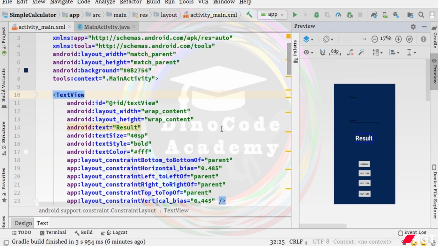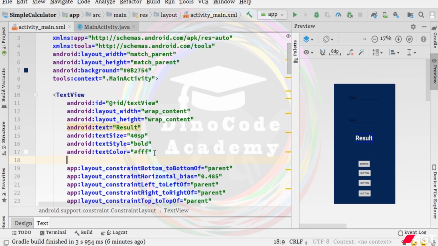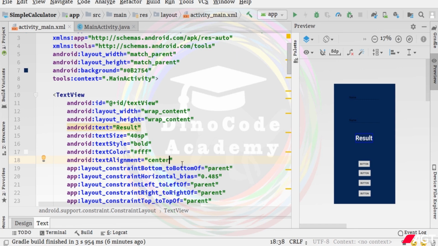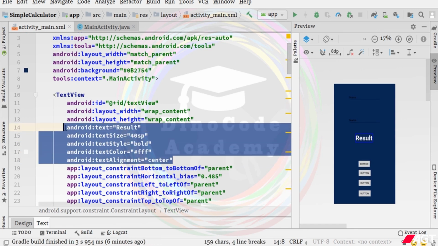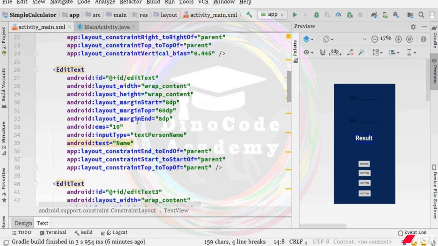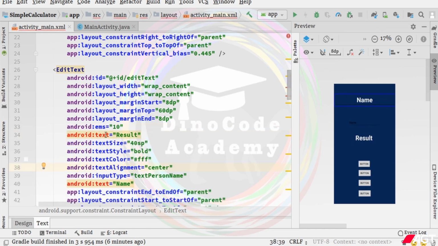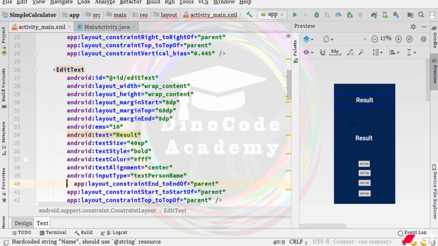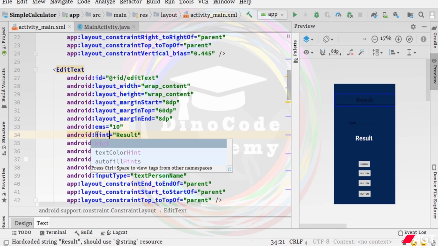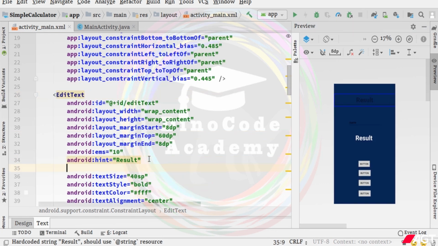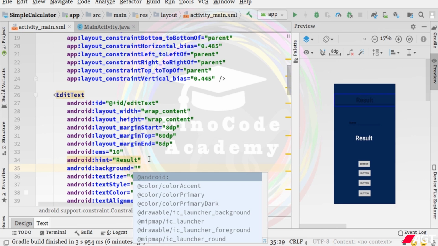Now in the TextView, also set the alignment of this TextView to center, and after that copy the same code and paste it inside this EditText. You can see that it has 2 text properties. So remove the first one. We don't want a text property, instead we want a hint property. And also the background color of this EditText is going to be pure white.